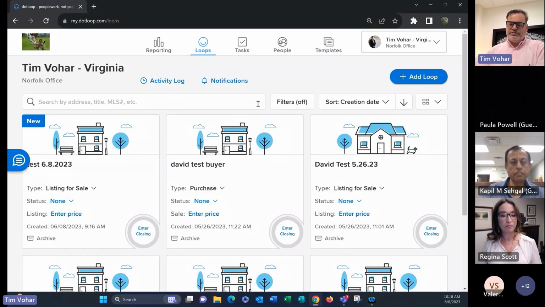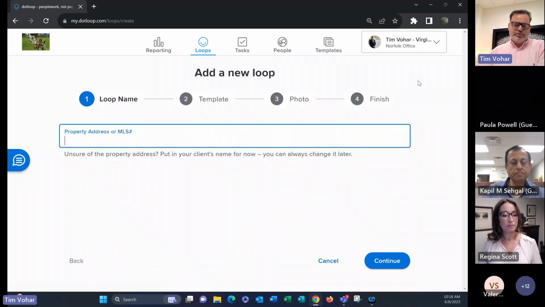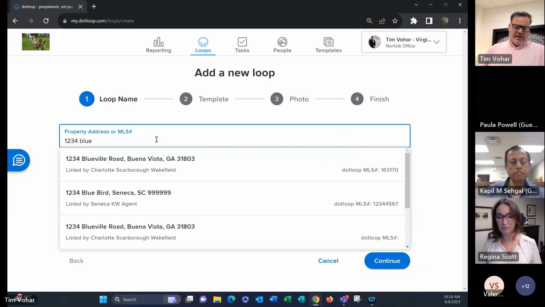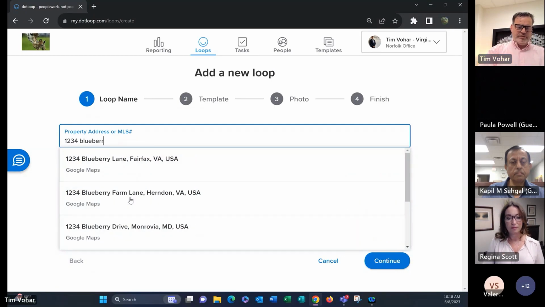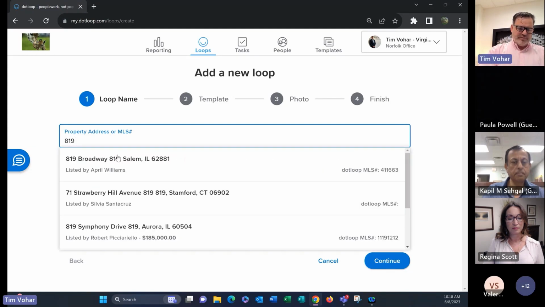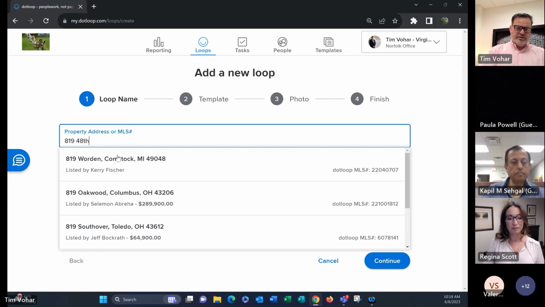All right, no questions. So we'll go to add to loop, and we're going to start with my favorite, 1, 2, 3, 4 Blueberry. And as you can see, I'm not getting anything for Blueberry. There's a Google Maps for Fairfax, Virginia, Herndon, Monrovia, but nothing for Norfolk. So I always like to try and use an example. So let's go to 819, 48th.